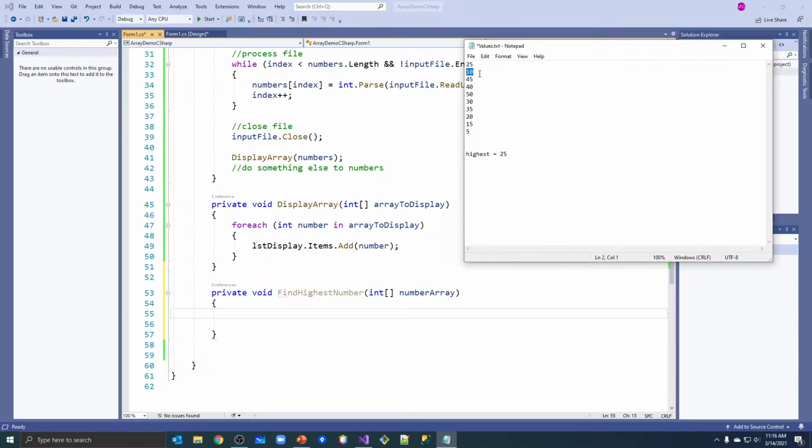10, is 10 higher than 25? No, it's not. So I'm going to ignore it. I'm going to read the next line. Is 45 higher than our current highest? 45 is a higher number than 25. So now I set my highest to be equal to 45. And I check, is 40 higher than 45? Nope. Is 50 higher than 45? It sure is. And I check, is 30 higher? No. Is 35 higher? No. 20 higher? No. All the way till I've checked every number in my array. And when I'm done processing that array, this variable called highest is going to be set to 50.